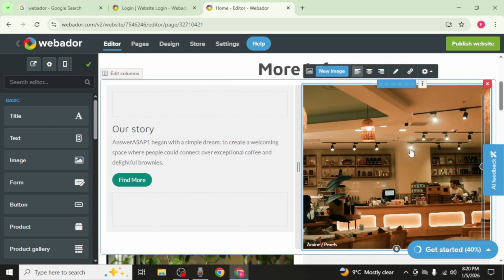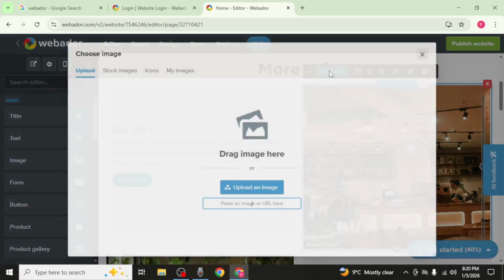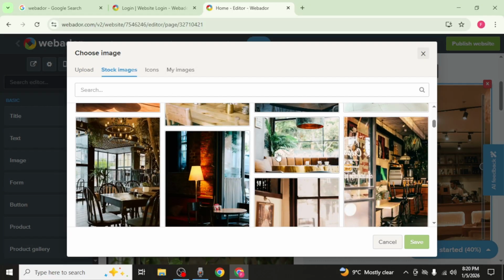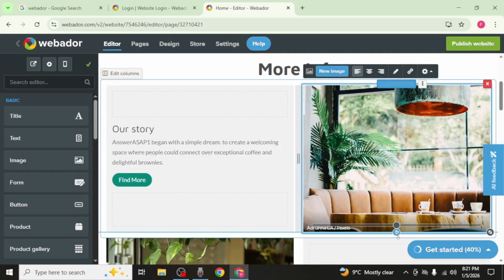For images, click on any image element and choose to upload a new image from your device or select one from the available stock media. You can resize images by adjusting them from any side to align them with nearby content.